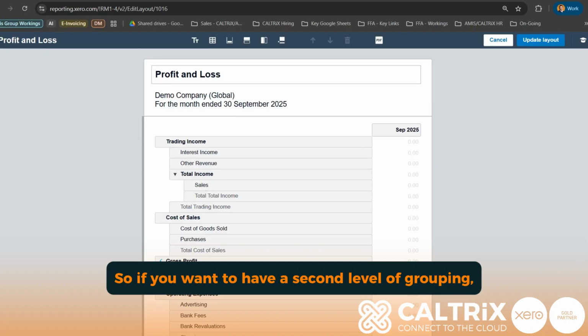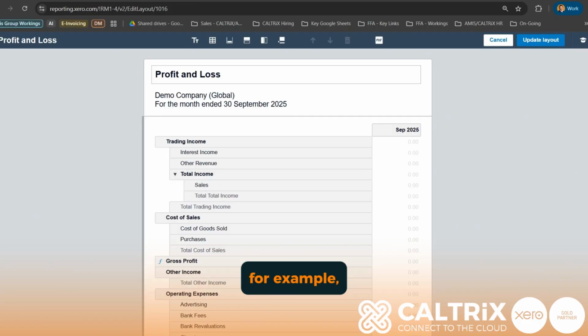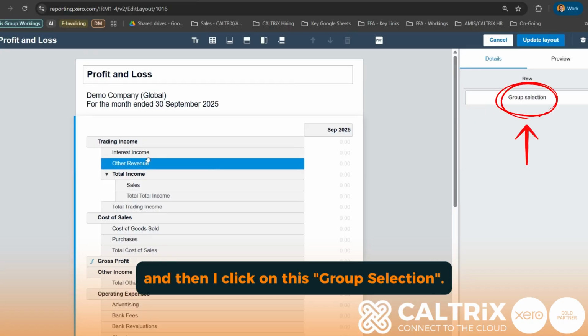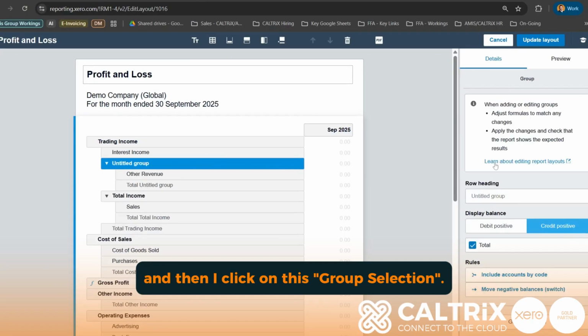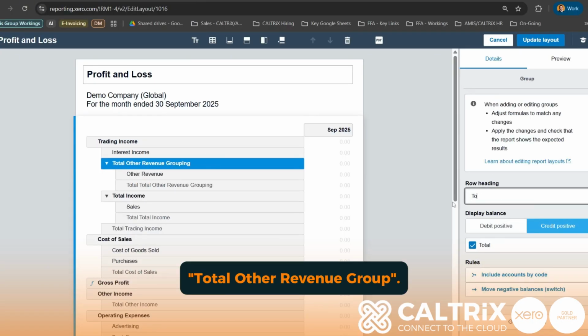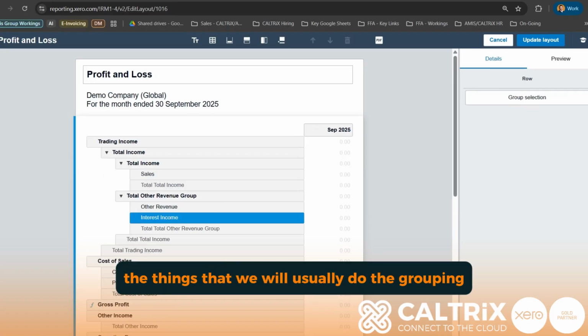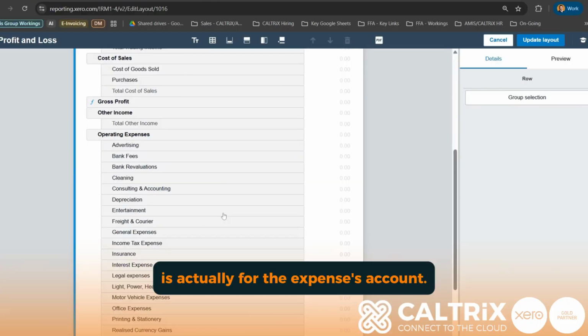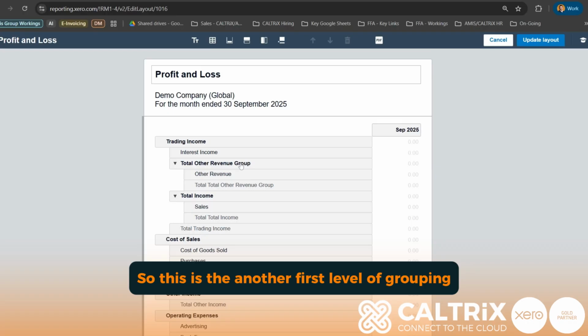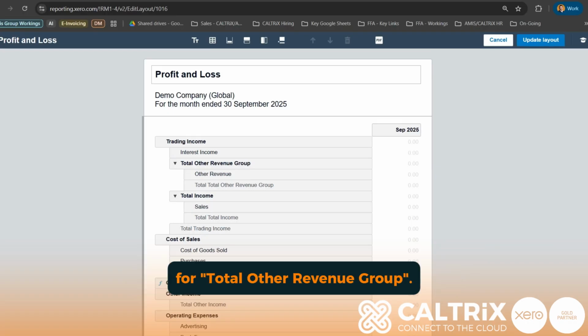If you want to have a second level of grouping, for example, I want to select this other revenue and then click on group selection. You can put total other revenue group. Other than that, the things that usually we will do the grouping for is the expense account. So this is another first level of grouping for total other revenue group.